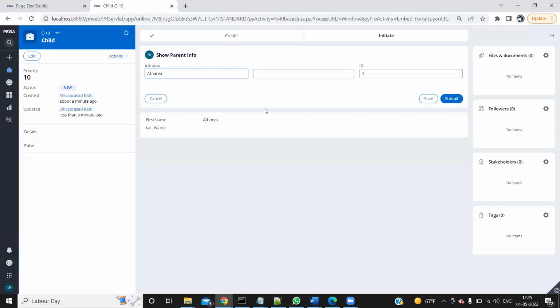So let's see. I'm currently in the child case. This is the last name, which holds the last name label. So I give the same one. This should be updated back to the first name. So let's submit this. When I submit this, what is happening?